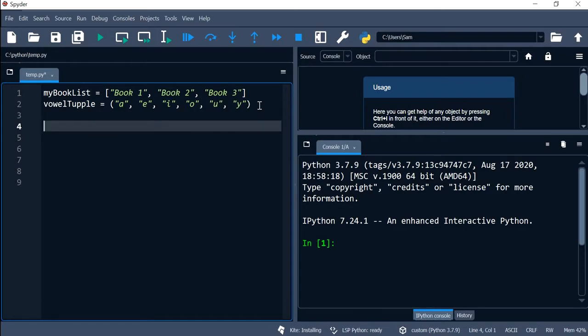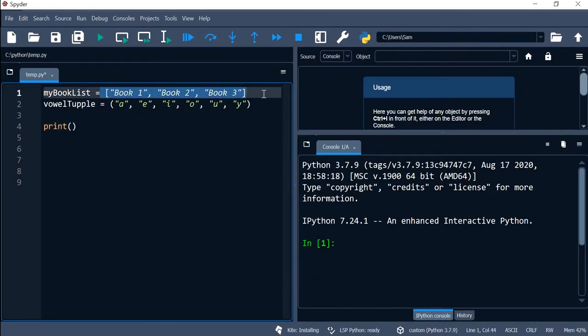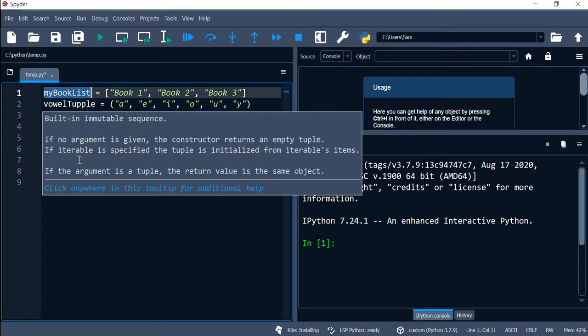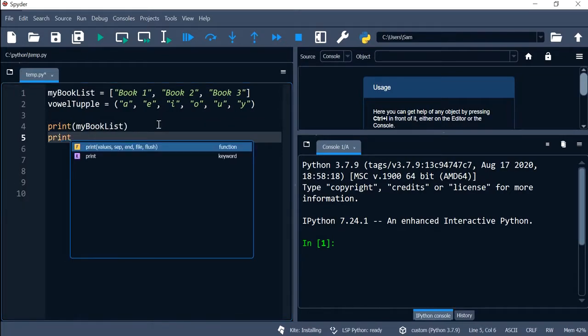So I've got a list here which has got 3 books, and you notice how the list is indicated with square brackets, whereas the tuple is indicated with parentheses. The list has got 3 books and the tuple's got the vowels, 6 vowels. Now I'm going to be printing my list and also printing the tuple.